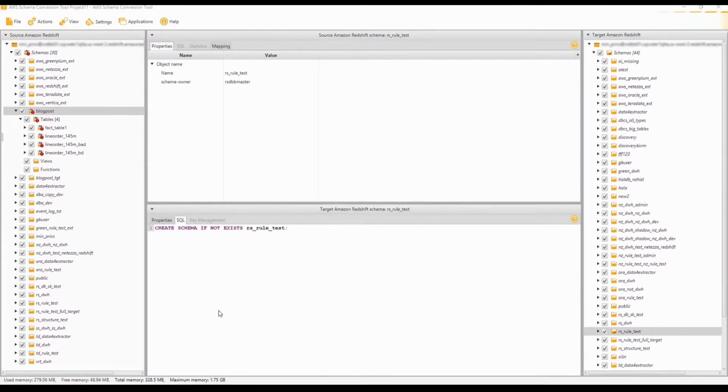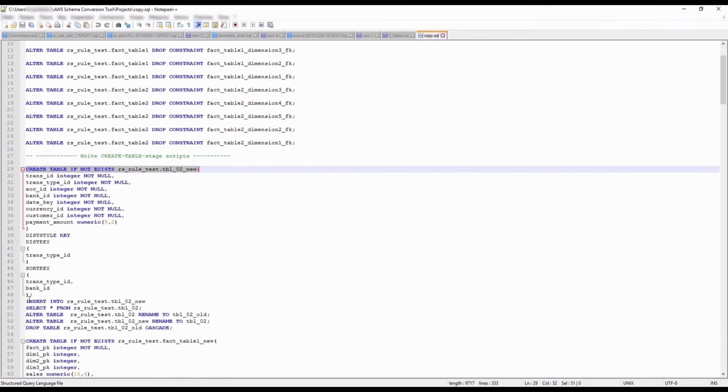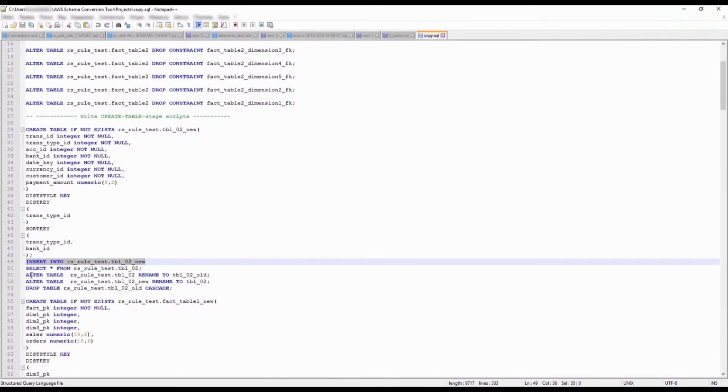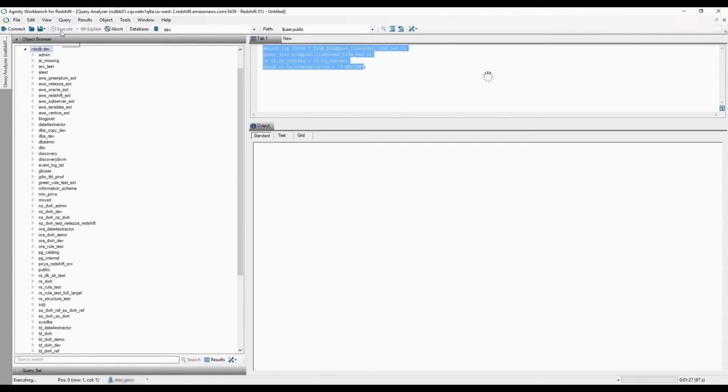When we migrate to a copy, the application considers the existing data on the target. You can see it in the following SQL script. We create a new table, insert data from the old table to the new one, rename the old table by adding the old suffix to its name, rename the new table so that it can be used instead of the old one, remove the old table. Now, we can get back to the Redshift and execute the query to check whether the optimization gave us a positive result or not.